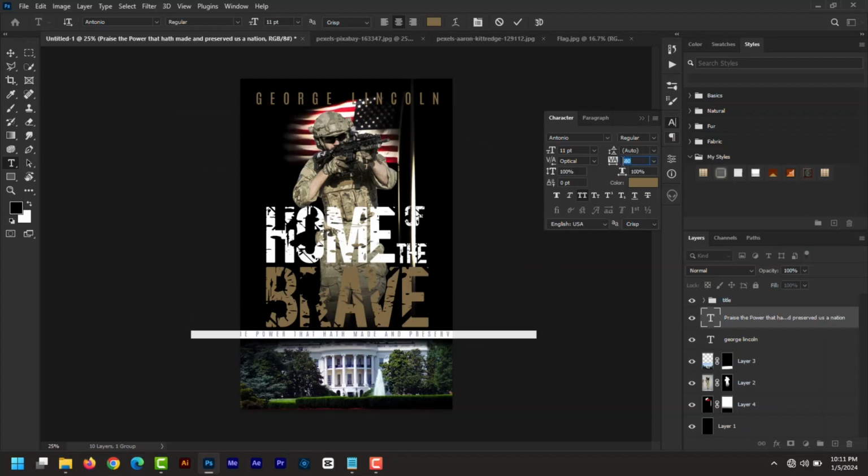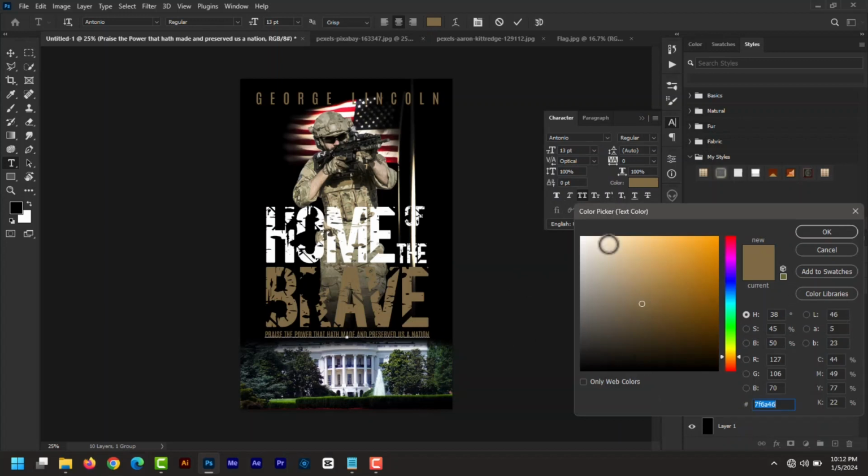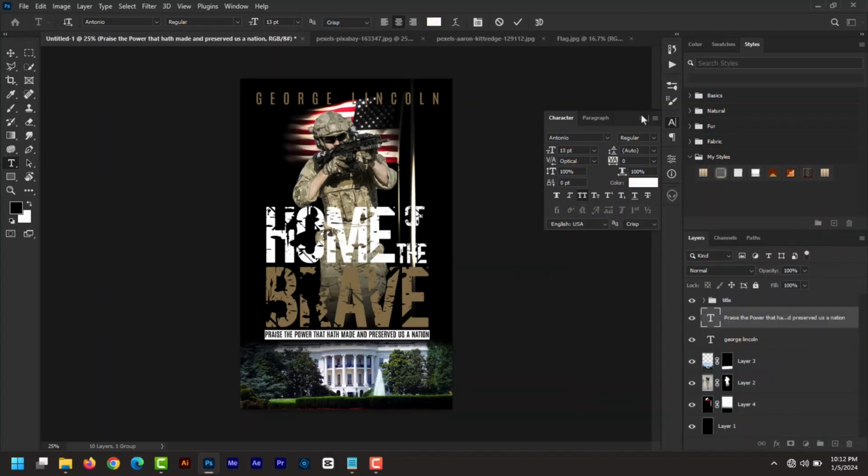Then in the character panel, let's reduce the letter spacing to maybe 0. And now increase the font size until the text layer is as wide as the title layer on top. Now move it to the center. Let's make the color white and you can see it looks okay.